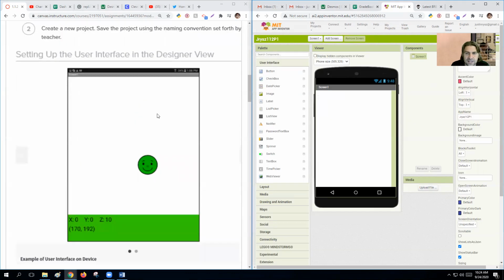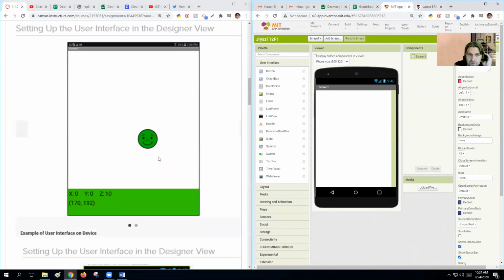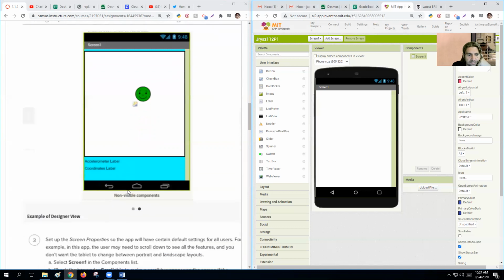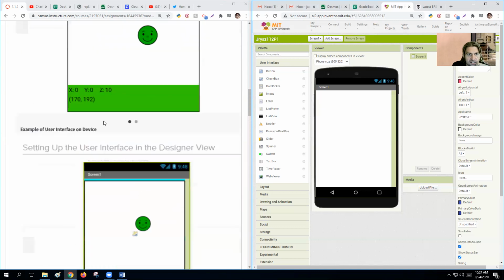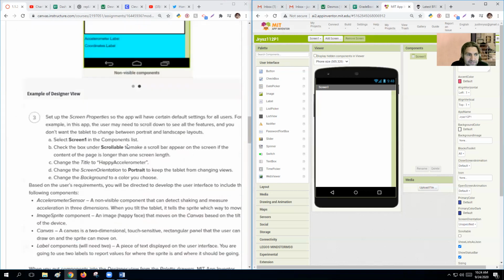So here's the design overview by the end of the app. What the user will see will be a happy face, and they'll have some X and Y coordinates here with the point. This is what we'd see on our designer view, and so on and so forth. This is not what we're going to get done today, but this is what we're going to have done by the end of it.